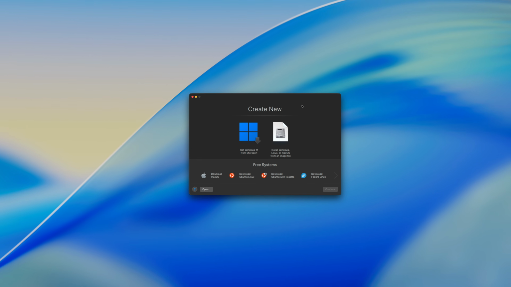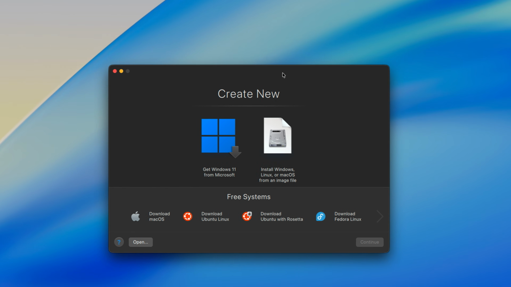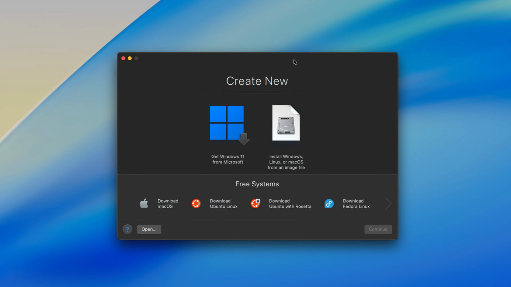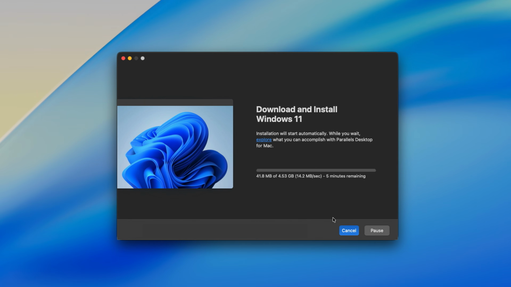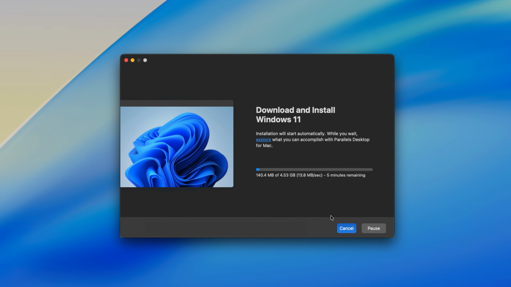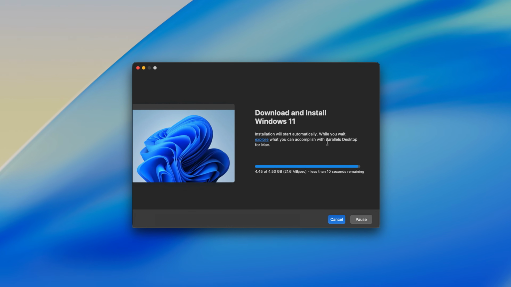And then once Parallels is installed, you should see this little window which says create new virtual machine, basically. We are gonna get just Windows 11 from Microsoft, so let's hit this one and click on continue and install Windows. Now it's simply going to download the Windows 11 ISO from Microsoft servers and create the virtual machine for us. So all we have to do is just wait. Okay, and now it's finishing up. About 5 minutes later and it's done.